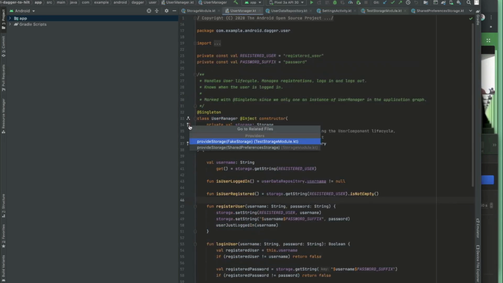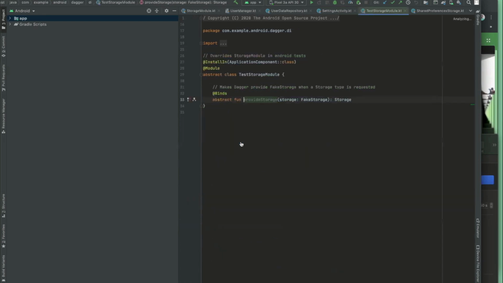Let's see the storage. When I click the storage, something interesting happens. Currently, I have different implementations for storage. And when I click this, I can easily see, oh, there's a fake storage implementation just for testing purposes. And when I click this, I can see there is a different test storage module for testing. All right.